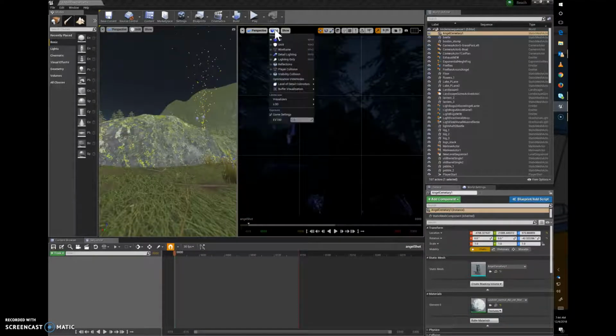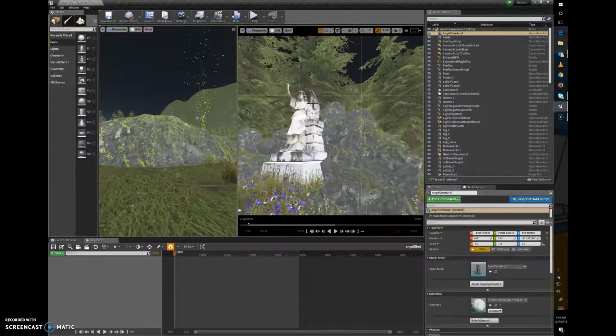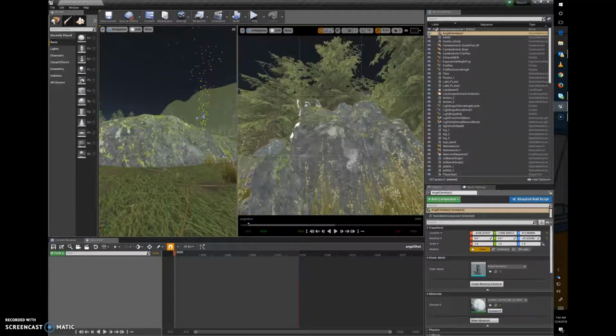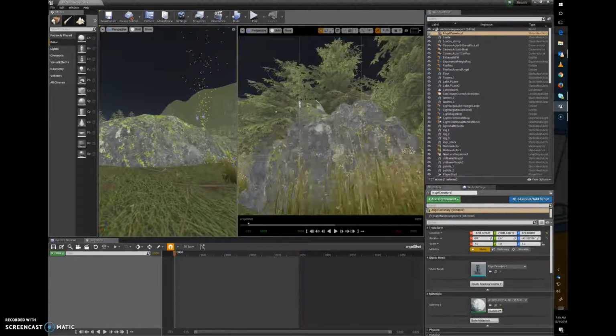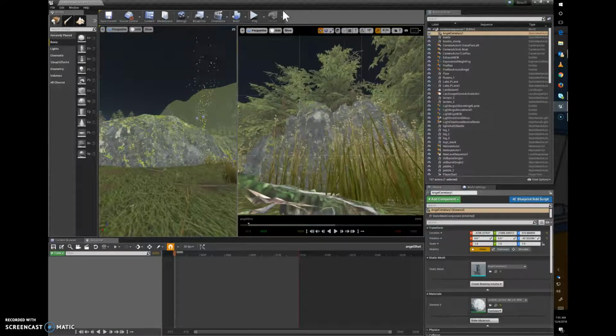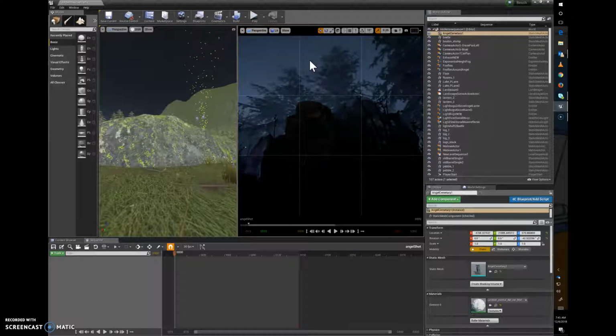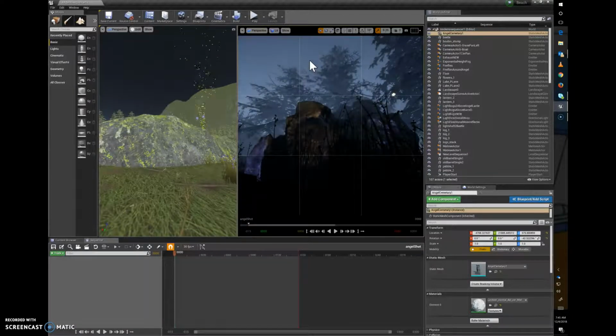So what I want to do is work with my unlit view just to get things a little bit more. I want to hide down here in the grass a little, maybe something like this. All right, so here's a nice view.